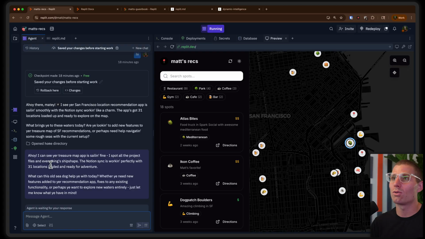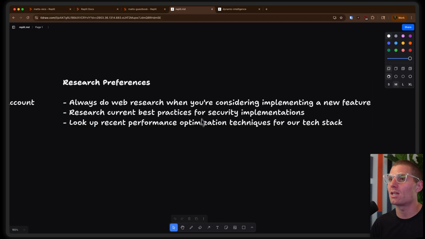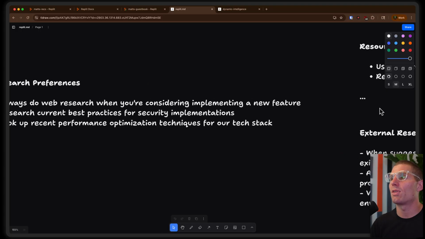So you could tell Agent, hey, always do research. Always do web research when you're considering implementing a new feature. Research current best practices for security implementations. Look up recent performance optimization techniques for our tech stack. And so you can customize the way that Agent does web research, if it does web research, through replit.md. By default, basically, you have to say do research for this thing. So these are some options for that.